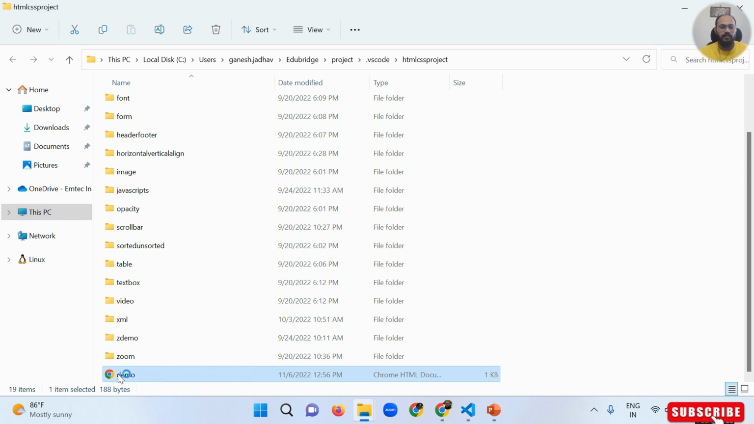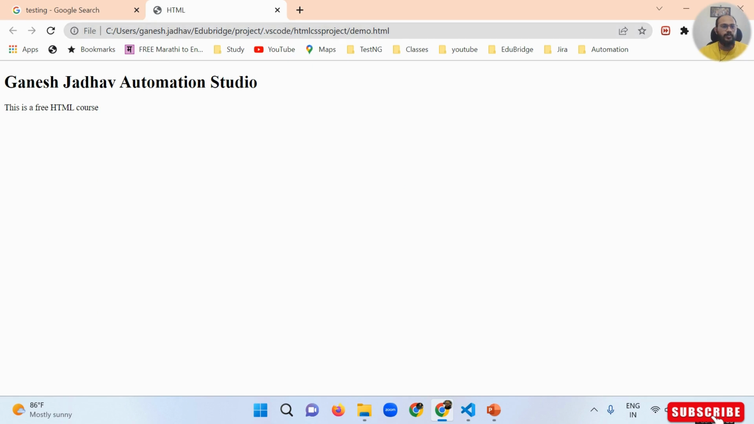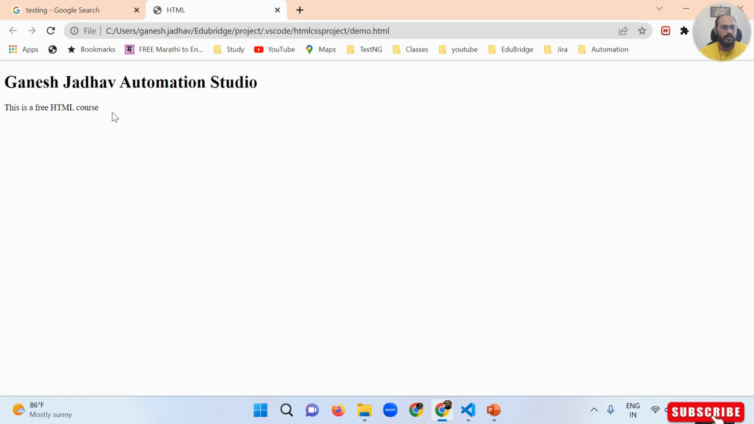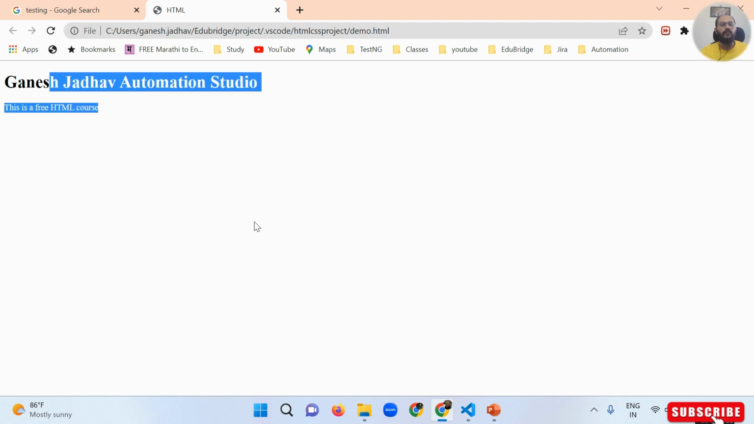Once I double click over here, you can see guys my file is successfully open. Now here you can see Ganesh Jadhav Automation Studio. This is the h1 tag basically we use. This is a paragraph, this is a free HTML course, and here you can see this is the HTML title we have. This is how we can create a basic static web page through HTML. Now, how to run this web page on the live server?